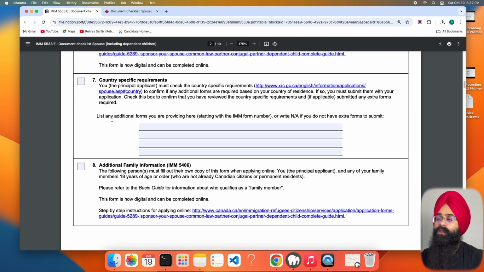Then the seventh option is for country-specific requirements. This might be different for every country, because every country has certain rules or certain recommendations that you need to go through.